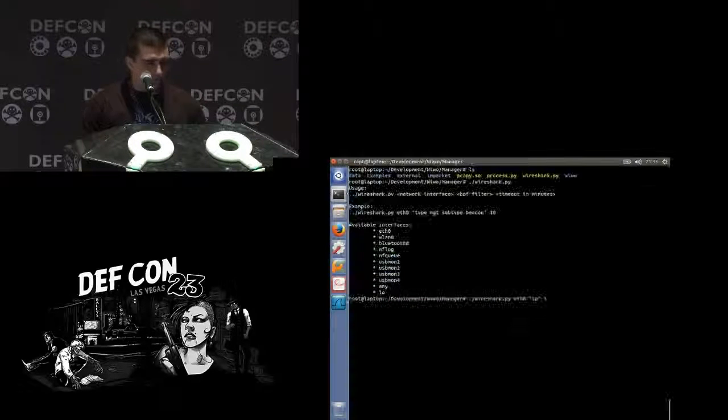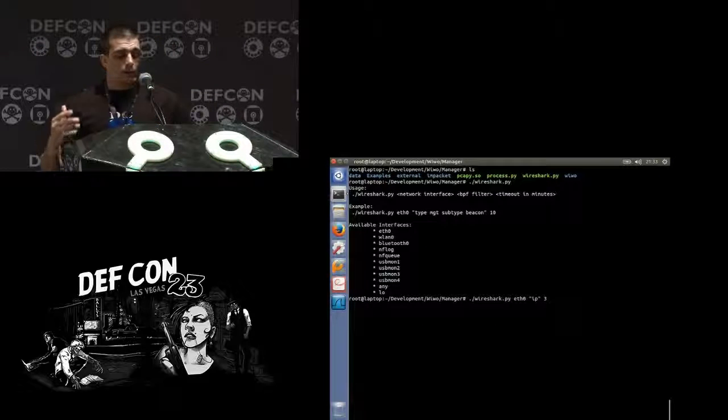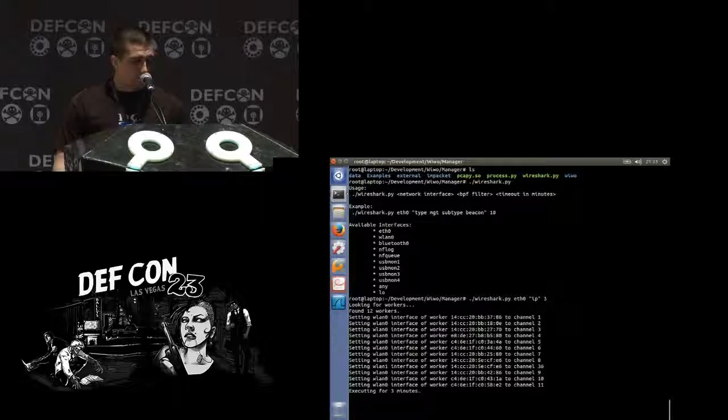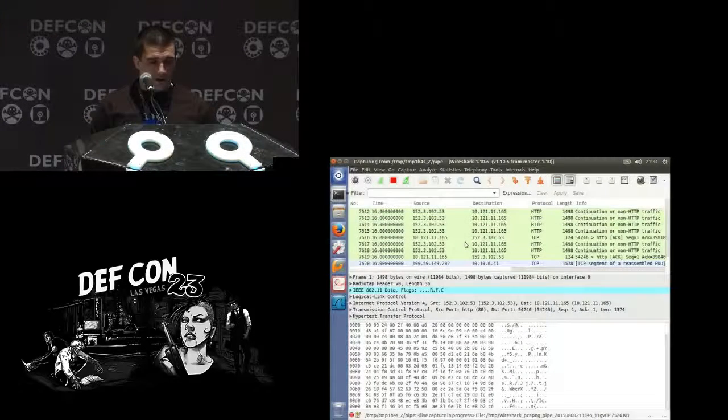So now, as we can see here in the console, in the terminal, Vivo manager is starting. It's gonna look for workers, hoping it finds every worker we have. So there you go. We found 12 workers, and one worker has 2 interfaces. This black one has 2 interfaces, one at 5 gigahertz and the other one at 11. And now we are getting traffic.